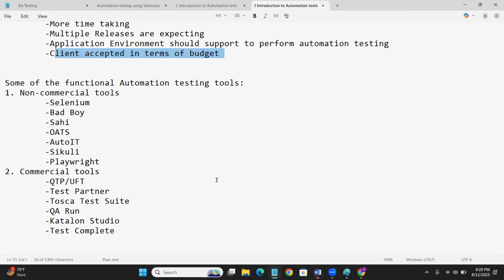Test Partner, Tosca Test Suite, QA Run, Katalon Studio, TestComplete. These are the different kinds of commercial tools available. Now, sir, if I want to go for automation testing, how can we decide which tool to use? How to select the best tool for automation testing?